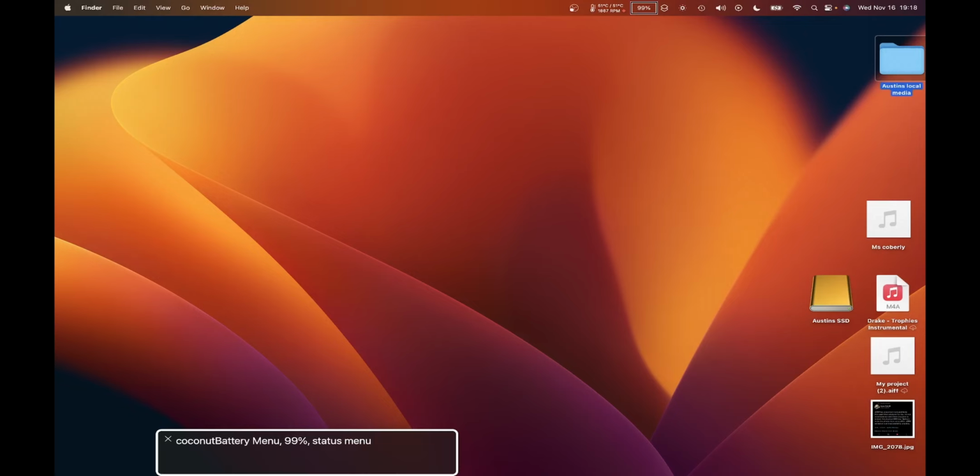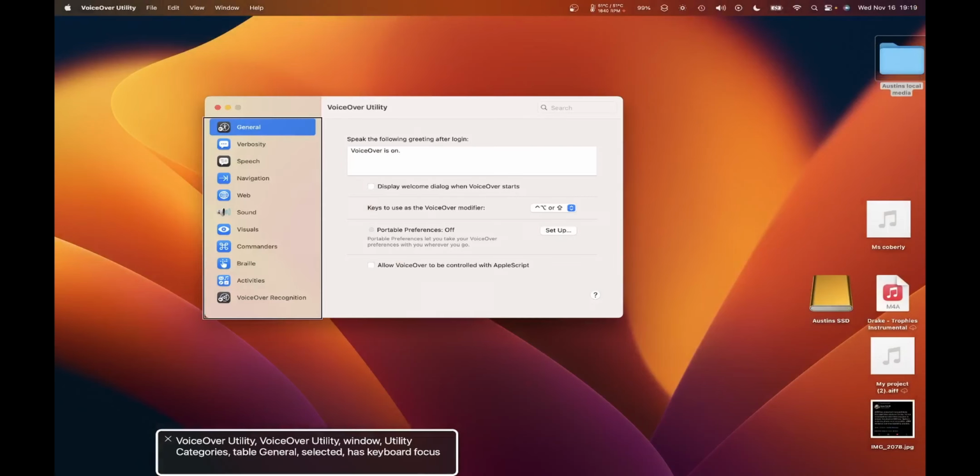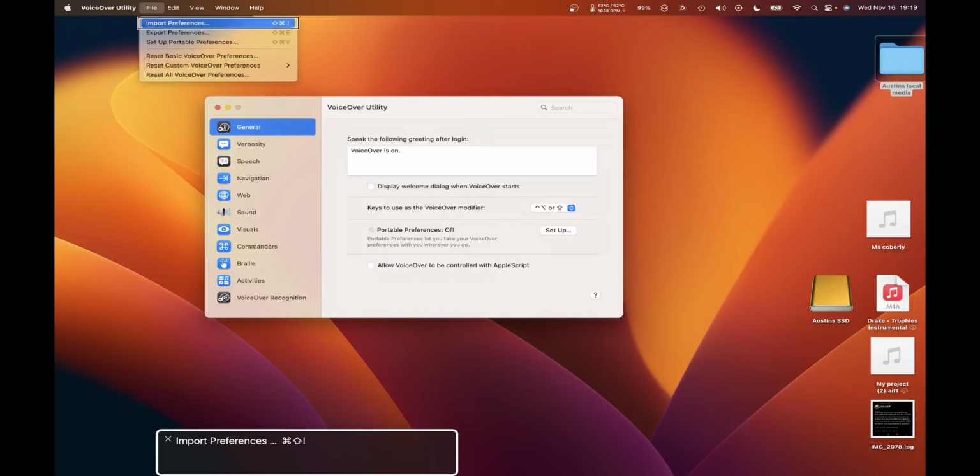And I was like, okay, to fix that, you go to VoiceOver Utility, menu bar, Apple, and you do VO+M. In VoiceOver Utility, File, Import, Export, Preferences, Set Up Portable, Reset Basic, Reset Custom. You want to do Reset All VoiceOver Preferences to fix two voices speaking at once when it comes to items on your computer. That will happen. That is a bug in macOS Ventura, especially if you were running the betas, and you want to know how to fix it.